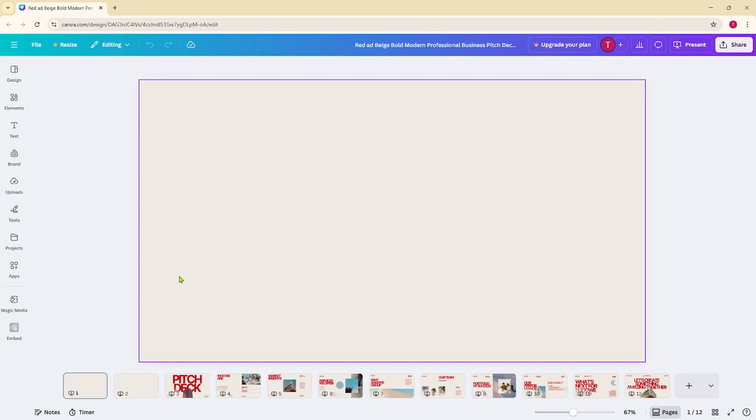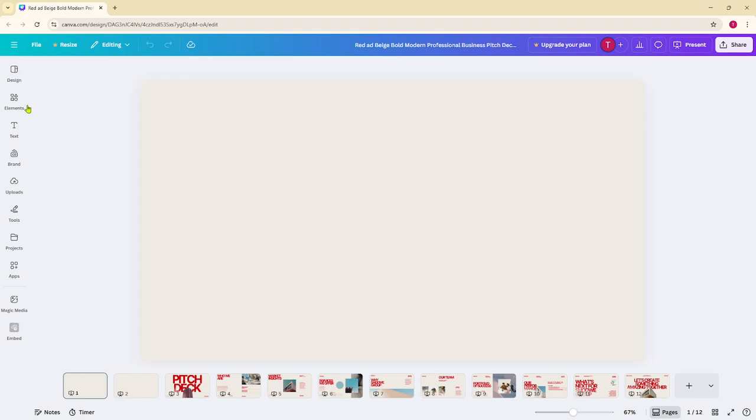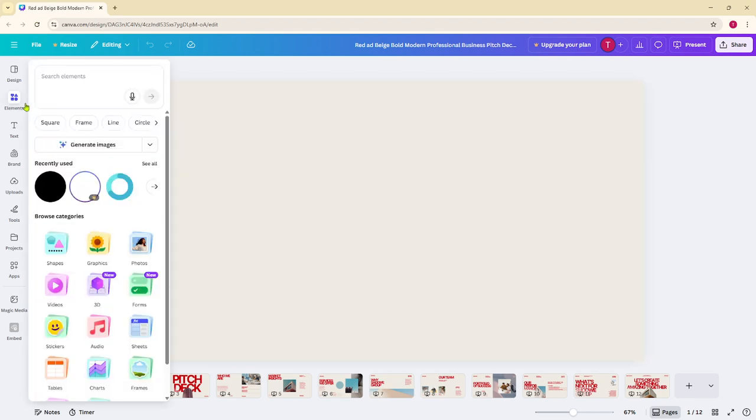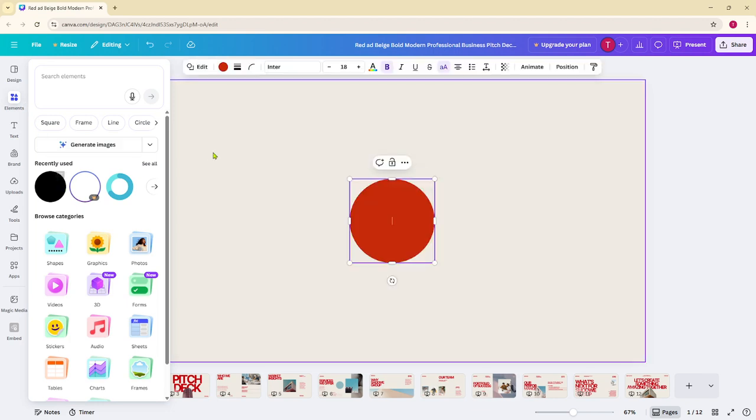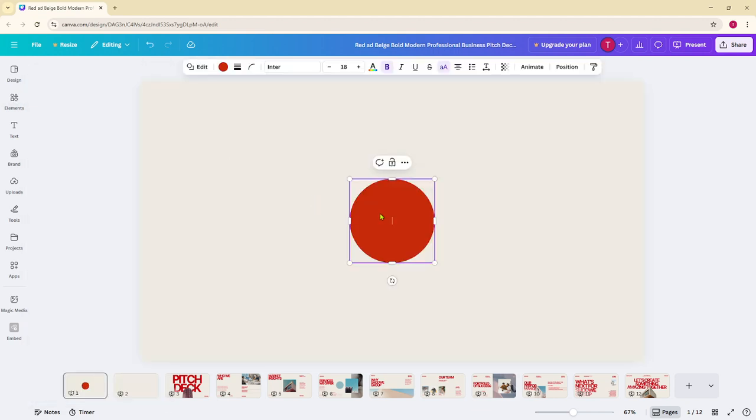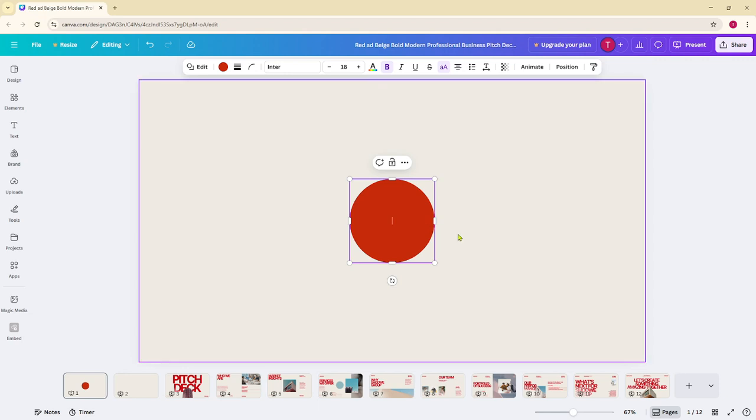Click on Elements in the Canva toolbar to begin. Choose any shape to get started. This could be a circle, square, or any other shape that fits your presentation style. After adding your desired shape, it's time to duplicate your slide.